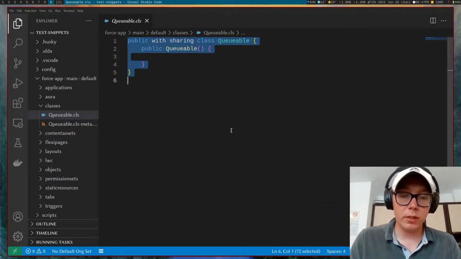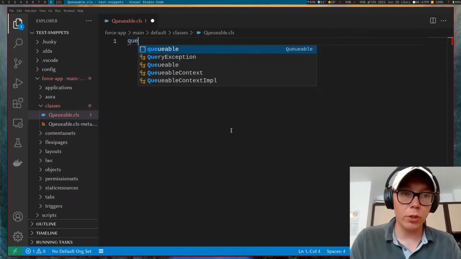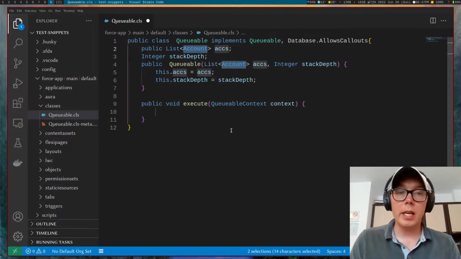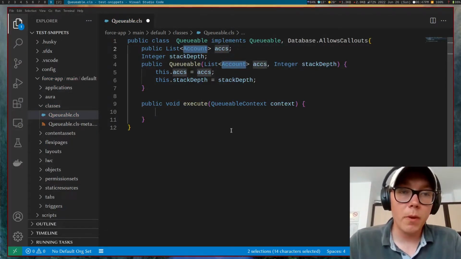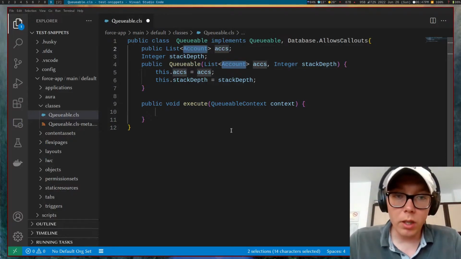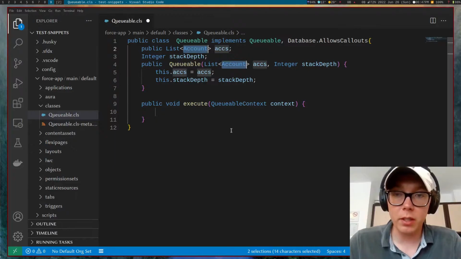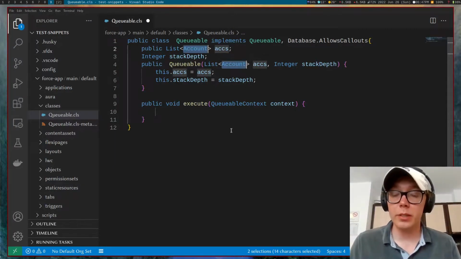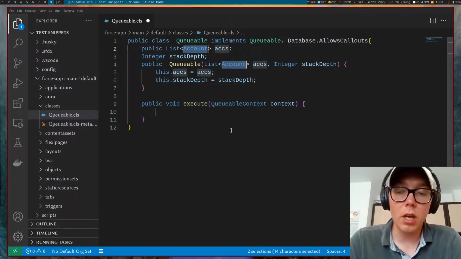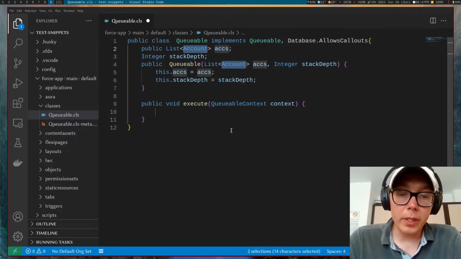The way that you execute this for Queueable is you type in Queueable, and there's a couple things that you can see here. First of all, we have a Queueable that implements, of course, Queueable, but also database.allowsCallouts. The reason for this is I end up using Queueable a lot to control and work around the callout limit of 100 callouts within Apex.